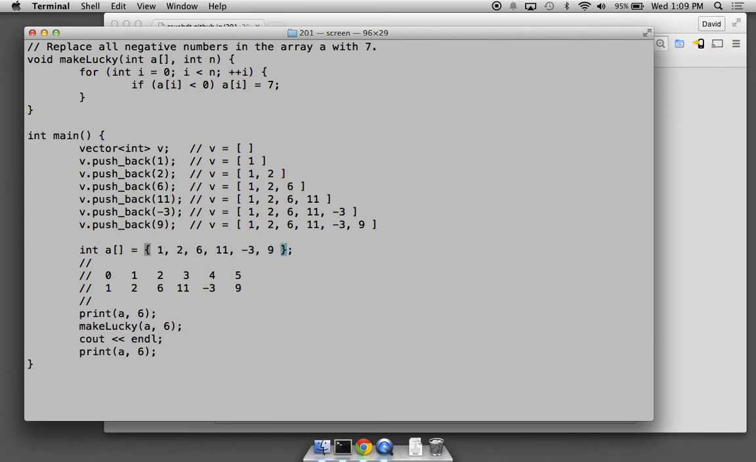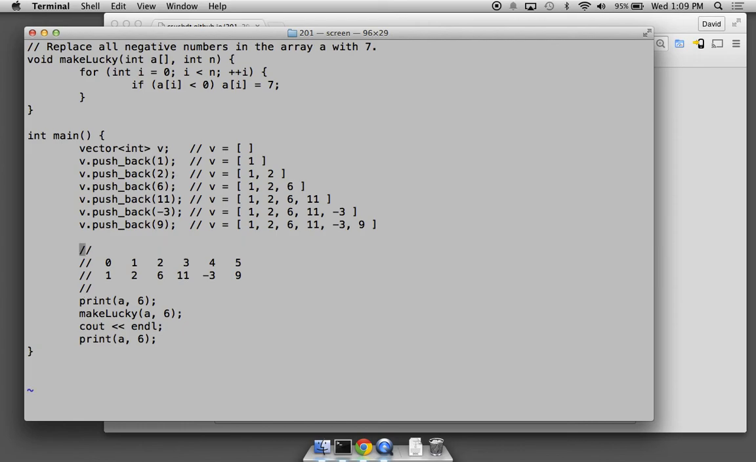Now, it's the same deal. The vector looks just like the array. You visualize it in the same way. The one difference that we've noted is that the vector is flexible. Its size can expand to accommodate additional elements that are pushed into it. It can also contract as well. And then we print v, we make v lucky, and we print it again. So this would be v, right?